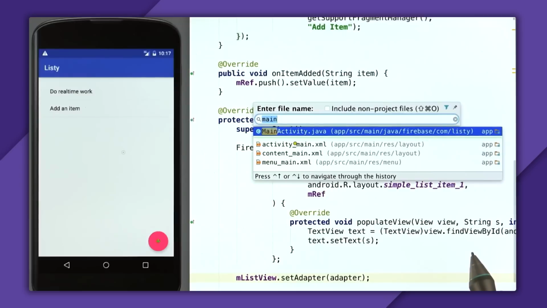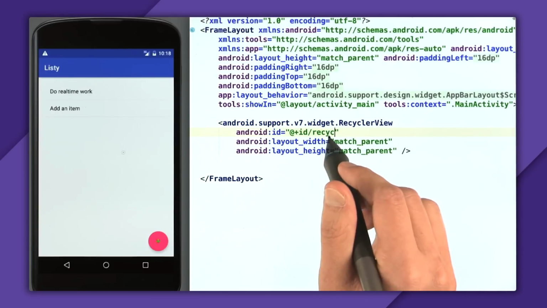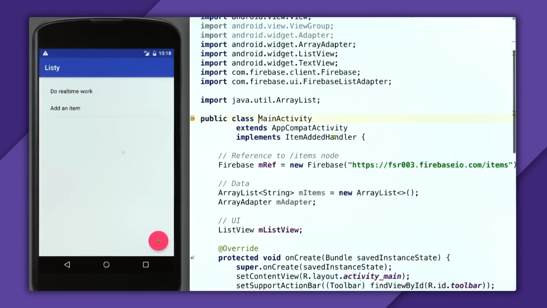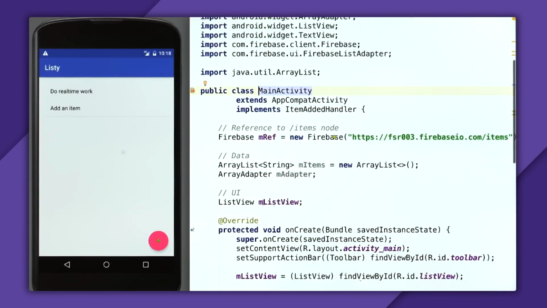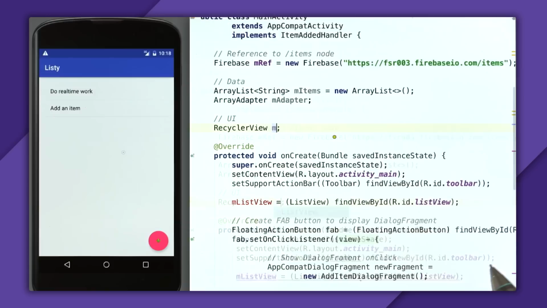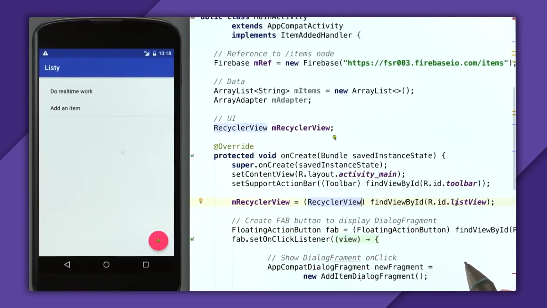So I'm going to open up the layout of the main activity, and I'm going to change the list view to use a recycler view. And then obviously change the ID because it would be super mean to keep that as list view. And then back in the activity, I need to change all of the references to list view and switch them to recycler view with the appropriate naming. So initialize the recycler view and find view by ID with the new ID.